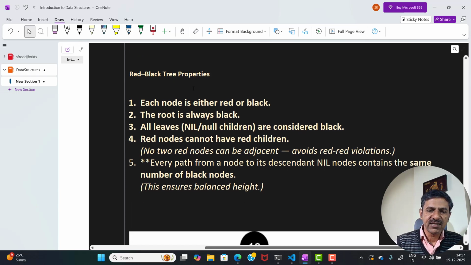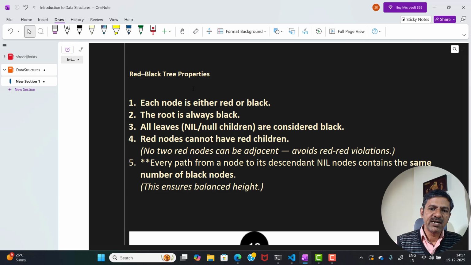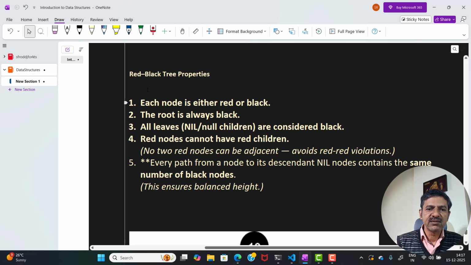Red-black trees are nothing but normal binary trees where, along with the data, each node has one of two colors, red or black. As you can see, in a red-black tree each node is either red or black. That is the first thing. Second, the root is always black. If you see any red-black tree, the root will always be marked with black color.